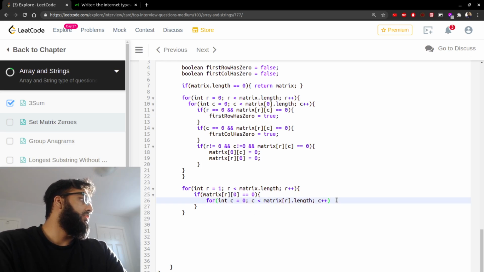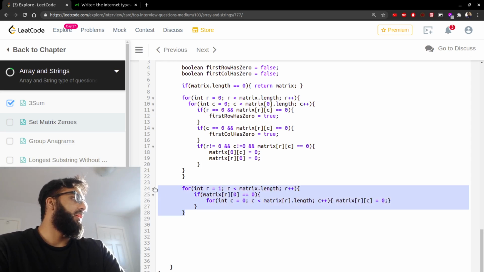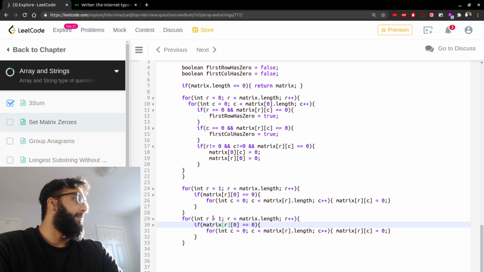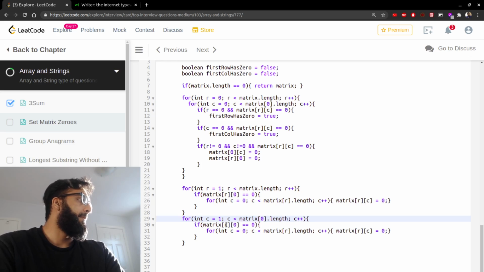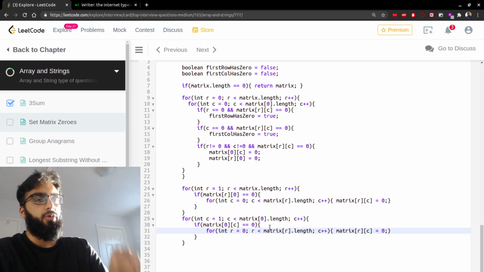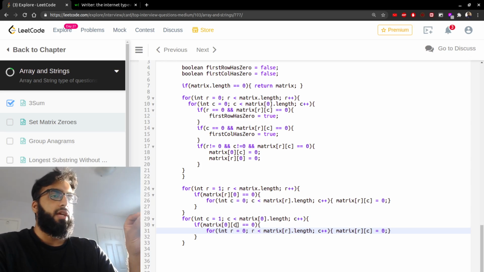Matrix[row][column] equal to 0. And same thing for the columns. So this has to be column here. So imagine this for loop: we're looking at the top row, and if you see an element that's 0, you want to go down and set those all to 0s. So the column stays the same and the row iterates through.